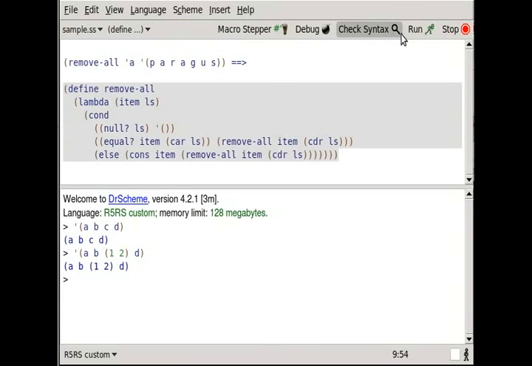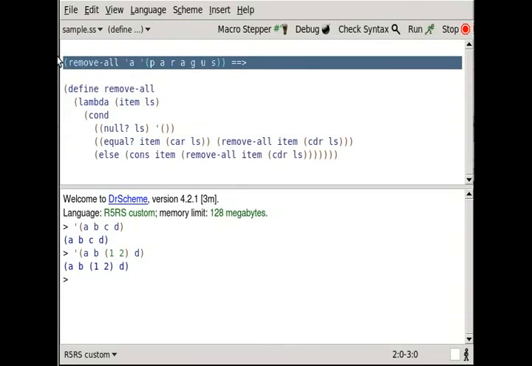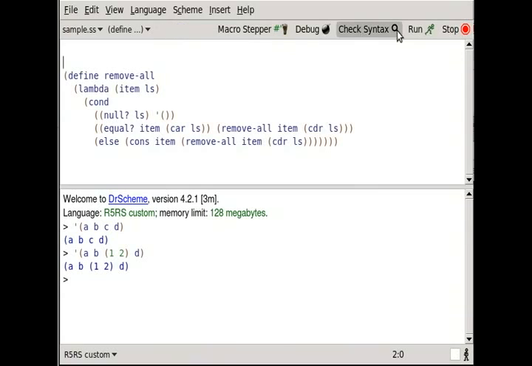Alright, let's run it and try this out. Remove all A, I'll just paste this out of my notes here, asparagus. Oh, that has not worked. Oh, I did this again. Remember last function I did something like this. So what's the problem here?